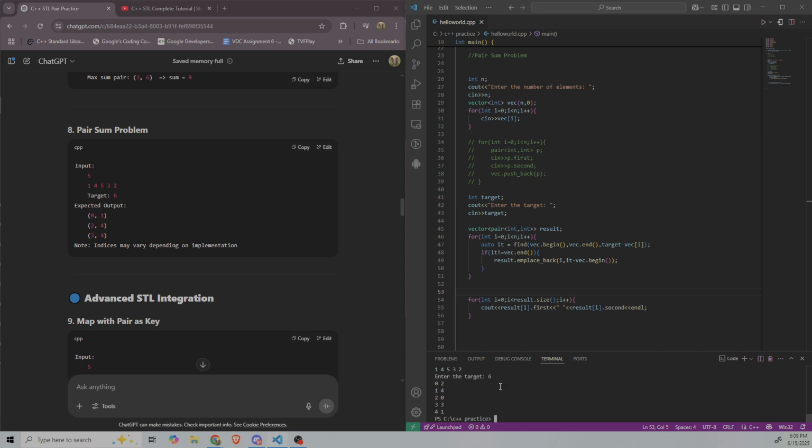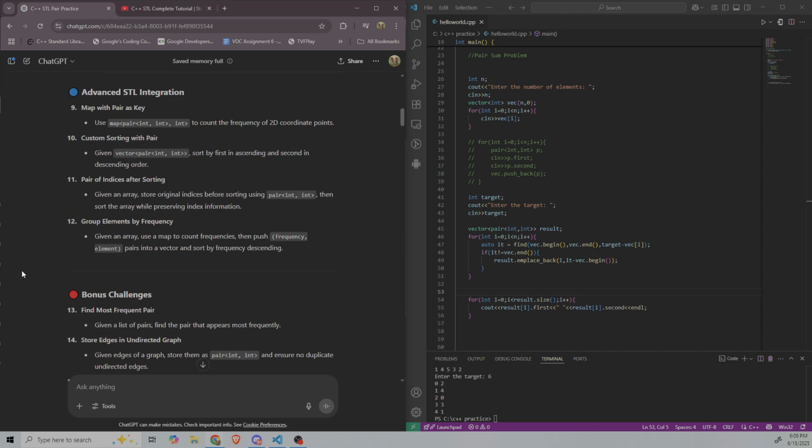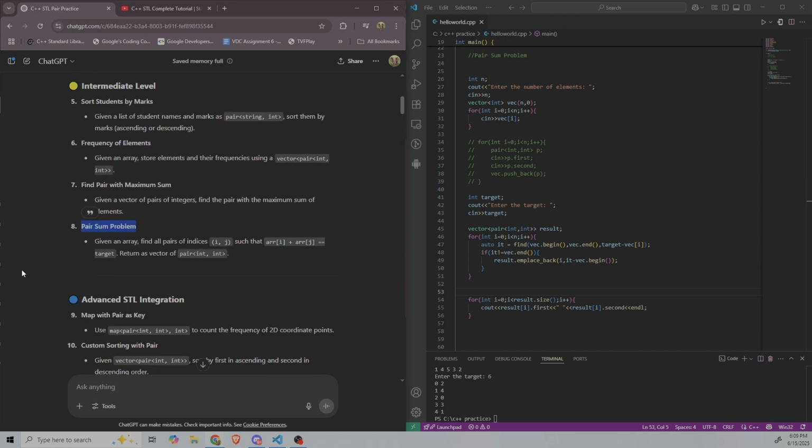Okay guys, so we have solved this question as well. I think the test case given by ChatGPT is wrong in this case, but let me explain it to you quickly first. So this was a pair sum problem, very simple. We were given a vector of integers and we were given a target value. So from that vector of integers we had to find indices i and j such that the sum of the elements at those indices was equal to the target, and we were supposed to return a vector of pairs containing these two integers i comma j.